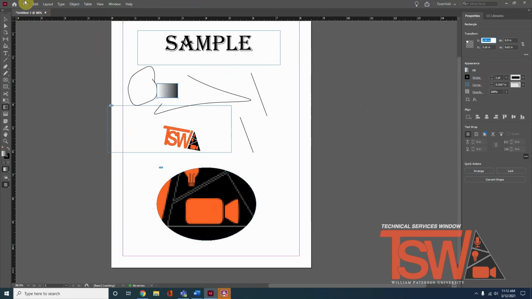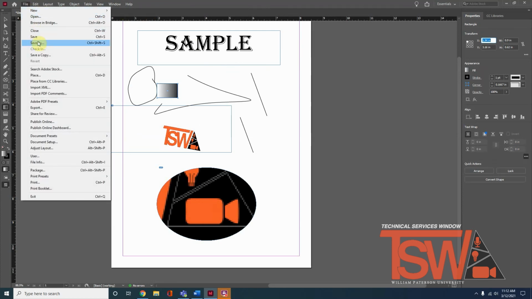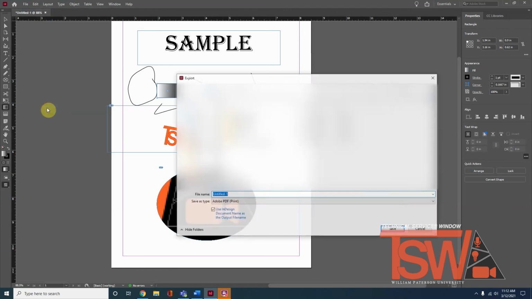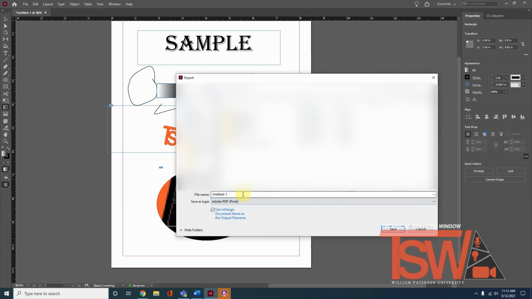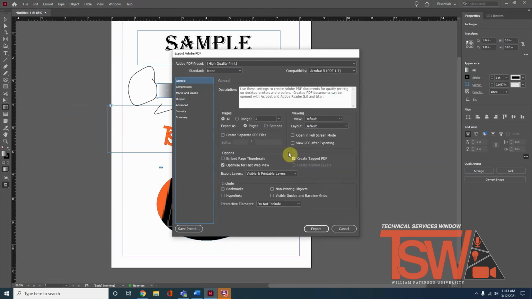To export, go to File, Export. This file menu will appear, allowing you to select a save location and file type. Next, you'll see this window giving you some further exporting options such as presets, selecting pages to export, and so on.